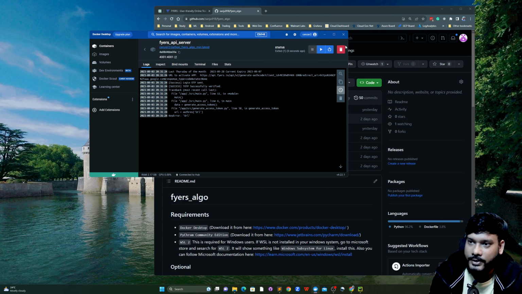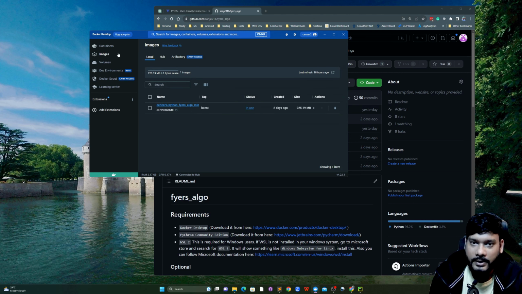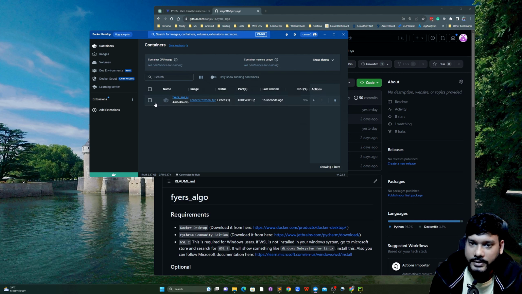I'll give certain details of this window. This is under containers. If I go back, I again go to containers, then I'll see a container has been created with this image and the status is exited. This is the port that I gave. This last started was 15 seconds ago. This is stopped already, and there is a start button and there are optional things.